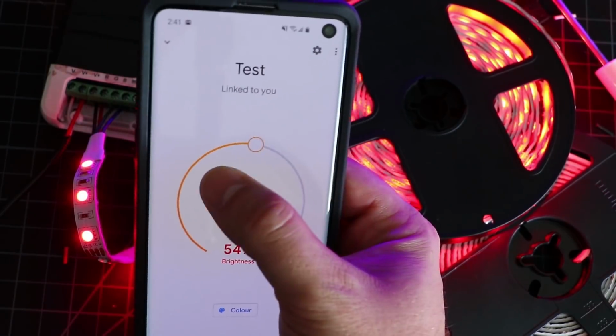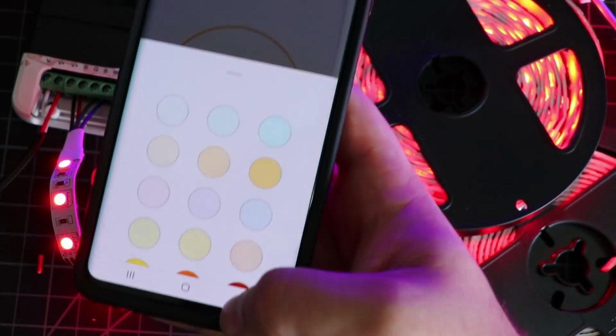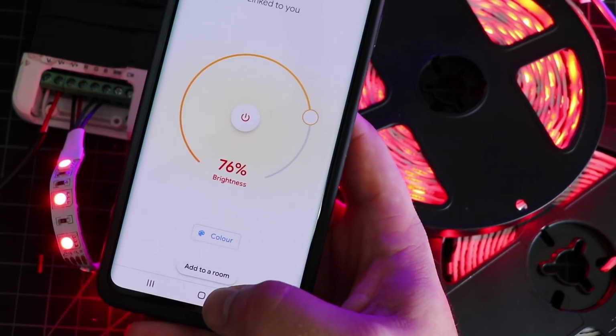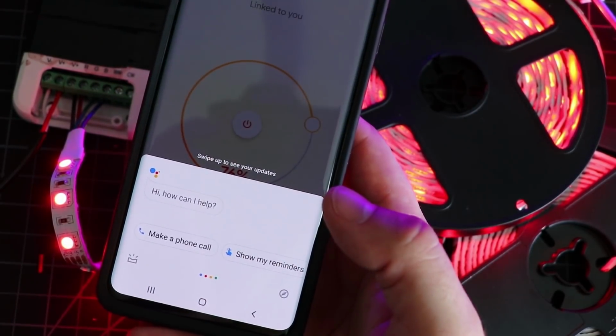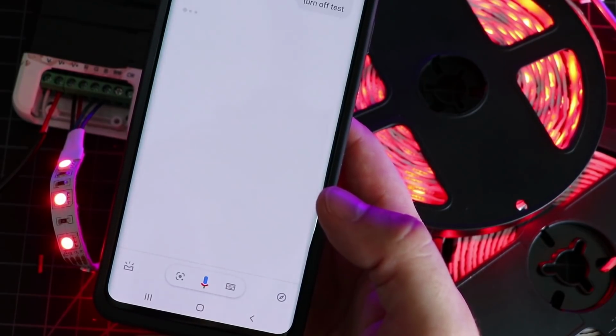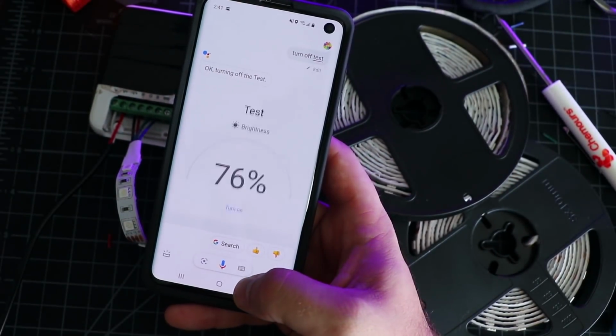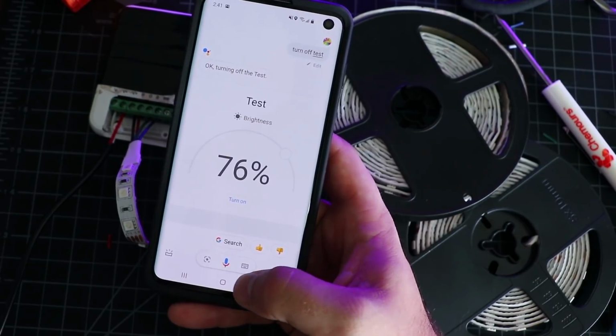Can turn them on, set the brightness, set the color, and this works with Google Home or your Google Assistant. Turn off test. Okay, turning off the test. And it's just gonna do the same thing.